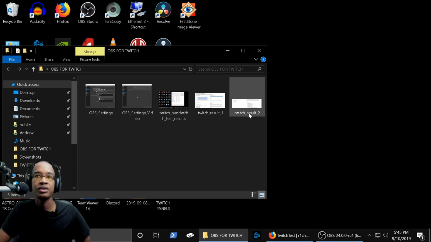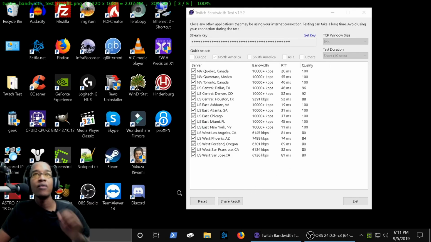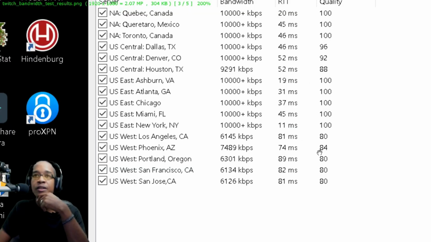So let's just go to this folder here and grab that, okay? So when I ran this test, okay, for Twitch test for this bandwidth thing, it said that the lowest RTT for me was the US East server, right? So the thing, this shows 11 ms, right? The next one close to that will be Canada, right? I think I'm looking at that correctly, at 20 ms, right?